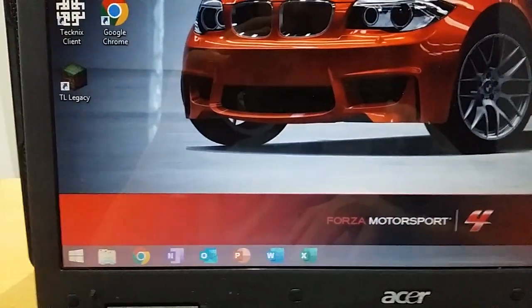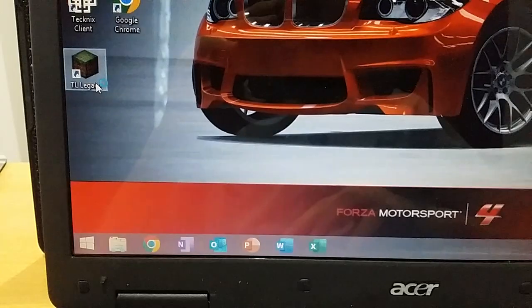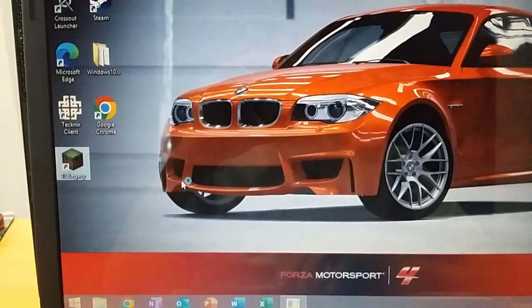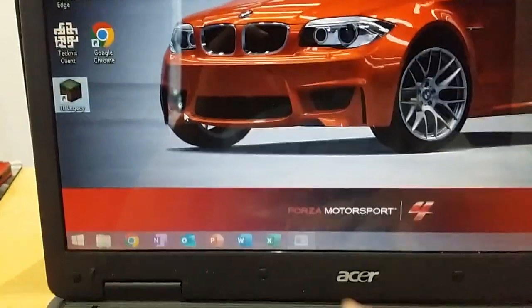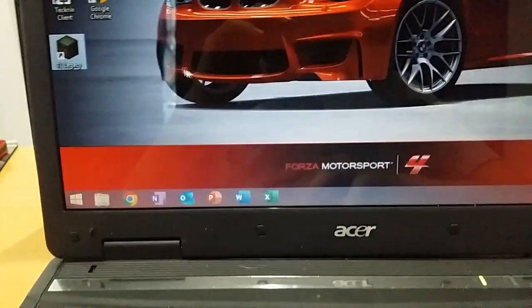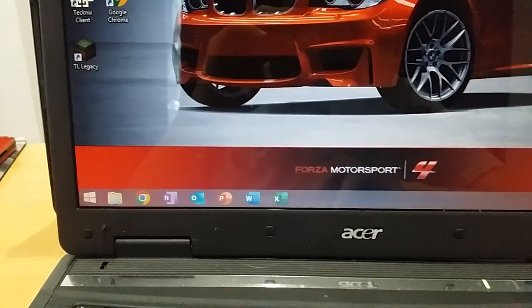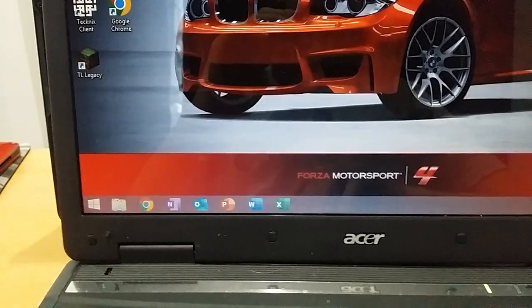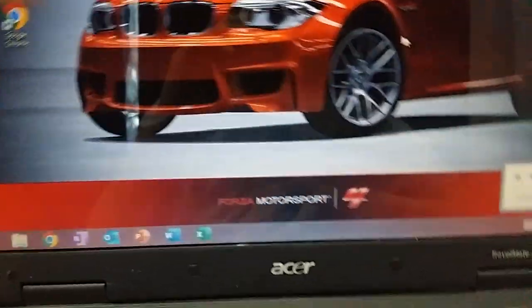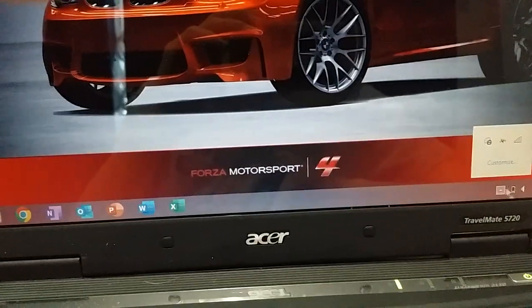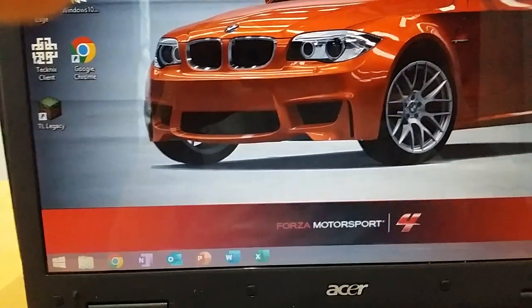So I will be testing the laptop in Minecraft. After we do these tests, I will open this laptop and show you the inside. Yes, it indeed can connect to the internet. I have it connected. I will need to get the charger.